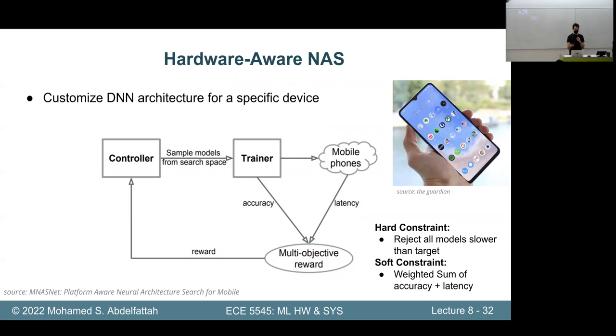So that's basically it. We add this extra step of running the neural network on the device that we care about. We evaluate how fast it is on that device, and we use that to provide feedback for the search algorithm, right? And usually we use that latency in one of 2 ways. A very common way is to have it as a hard constraint.